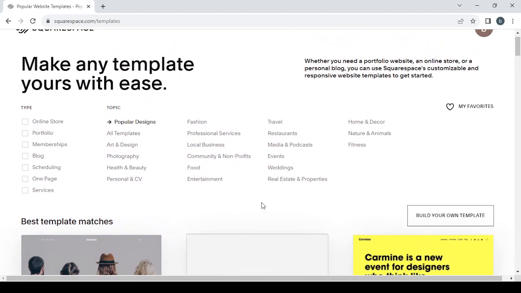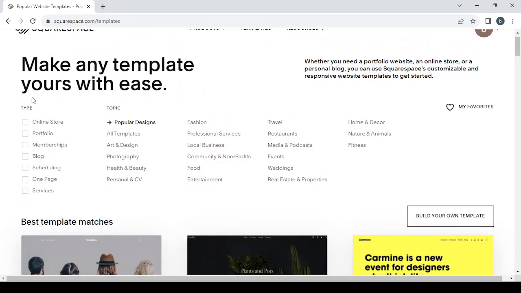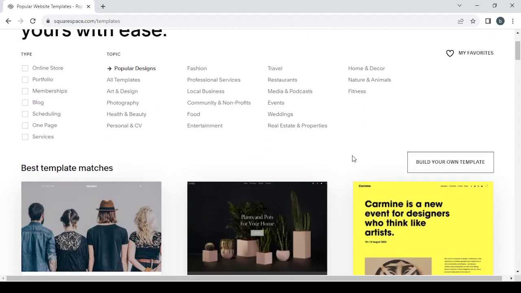If you want to filter by type, whether it's an online store or memberships and so on, or filter by topic, whether your website is about fashion, local business, or restaurants, you can filter that in here to make searching for a template easier.